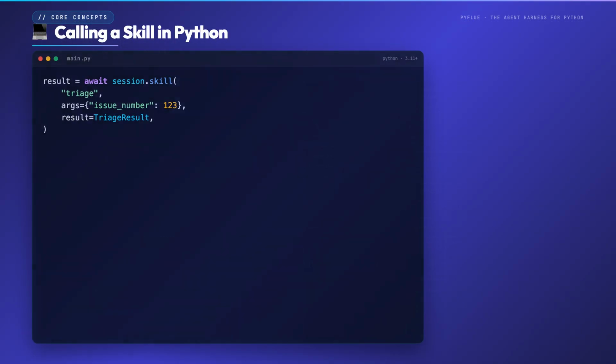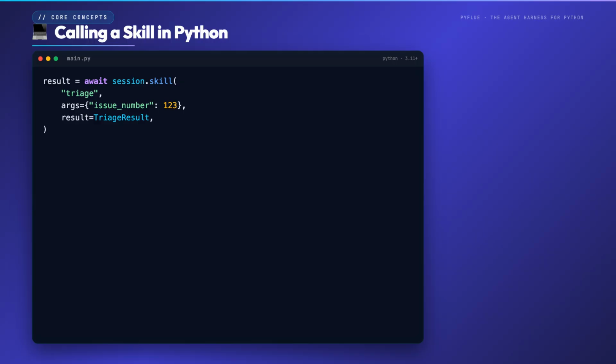Let me show you what a skill call actually looks like in code. We open with await session.skill, naming the workflow we want to invoke. The string triage maps directly to a Markdown file at .agents/skills/triage.md. That name resolution is the only convention.